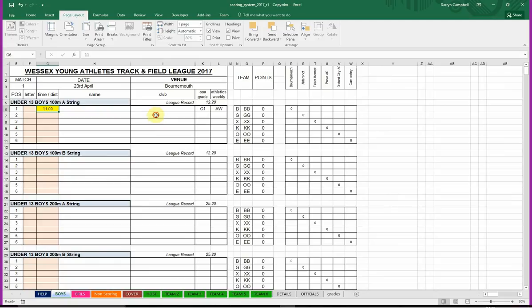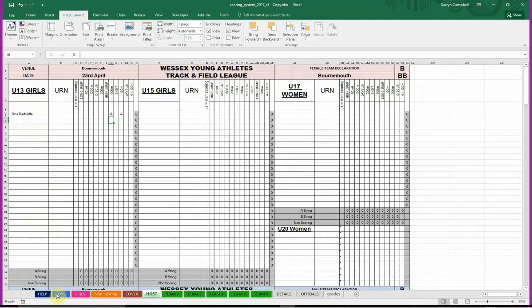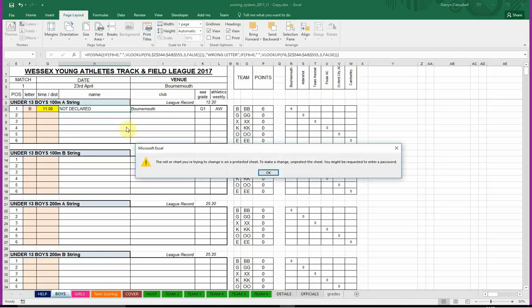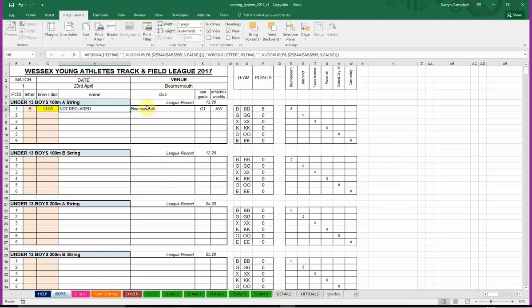You shouldn't need to edit any of the protected cells. So by default, if I enter, like, I don't know, what teams have we got here? B. So if I enter an athlete for B, then it will pre-configure with whatever athlete is declared in the declaration sheet and also their club. If I try and change this, I'll be told, hey, that's a protected cell, you can't change it.